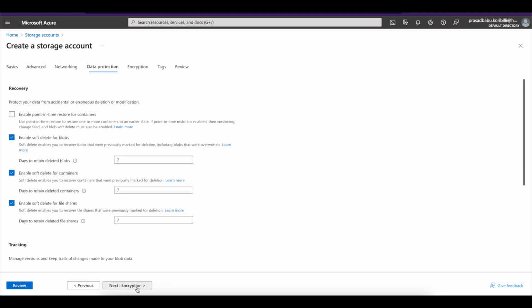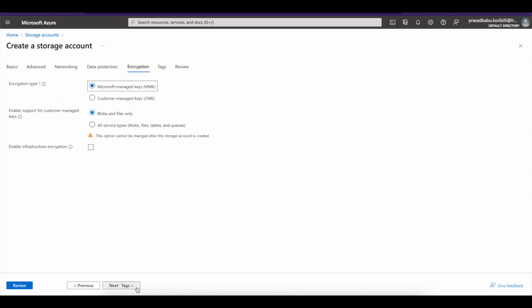And now go to the data protection. Here also I want to keep the same standard settings, and encryption remains the same. Here actually you can see enable support for customer managed keys. I want to have all the services or blobs and files only. You can read the documentation there by clicking on the information button there. It will explain what is the purpose of the setting. So I just want to keep blobs and files only.